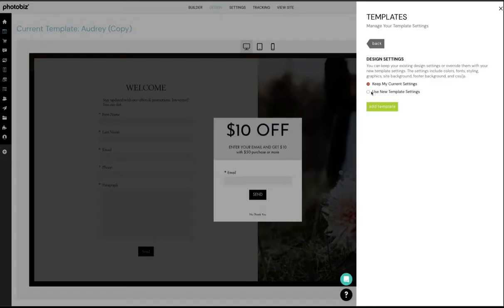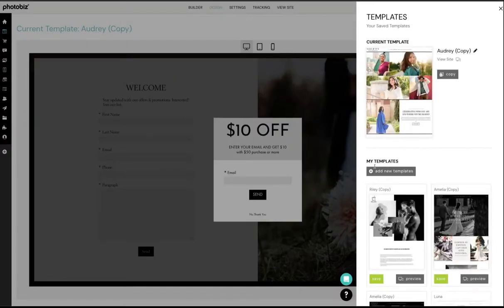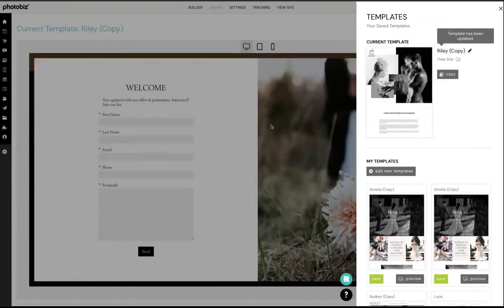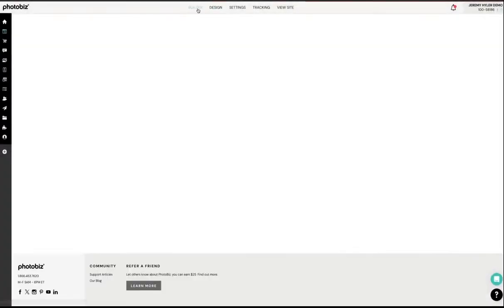So if you keep the current settings, you're going to keep it as is with the colors, the choices that you've made for those blocks. Now, if you override it and use the new template settings, it's going to override your template settings currently. These settings include colors, fonts, stylings, graphics, site background, footers, and any other CSS that might be involved with it. So I'm going to do that just to see what it does. It's going to override it. We're going to then save, and now that new template is going to be what we see available.